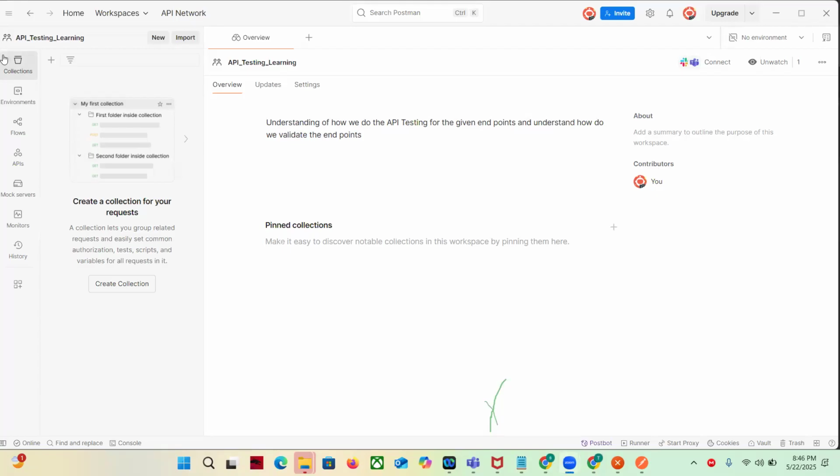So if you see on the left hand side, these are the different menu options that we need to know. Okay. Collections, environments, flows, mock servers, monitors, history, and all these things. If you want to configure any more changes on the workspace sidebar, you can configure it again. Okay.